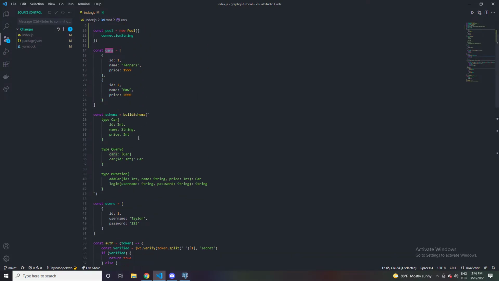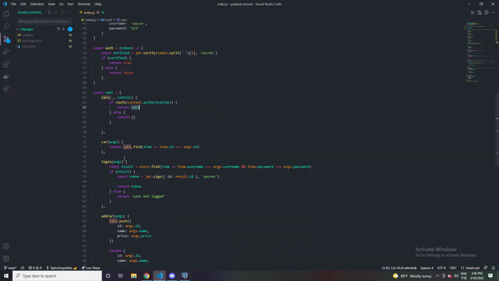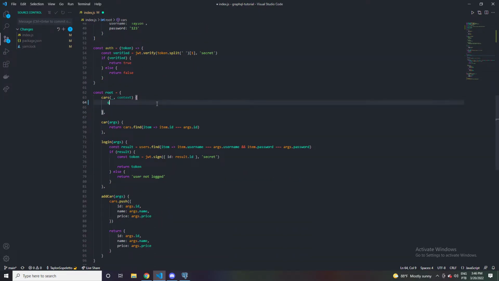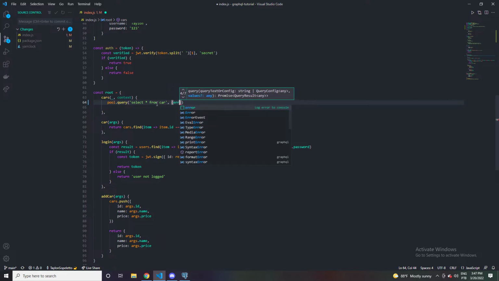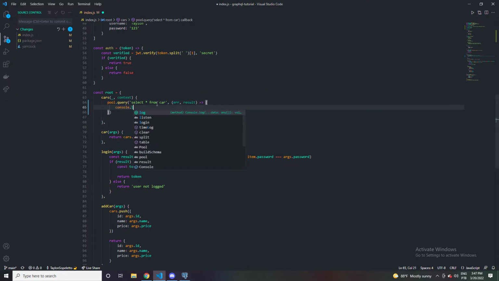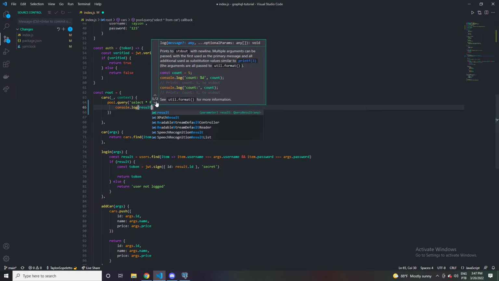The first thing now I'm going to do is go to my cars function, and instead of returning this array, I'm gonna return data from the database. So I'm gonna use the pool dot query, and here we can fetch whatever we want from the database with pure SQL. So we're gonna select everything from car, and we can get a callback function here with the error and the result, and here we can log the result for instance.